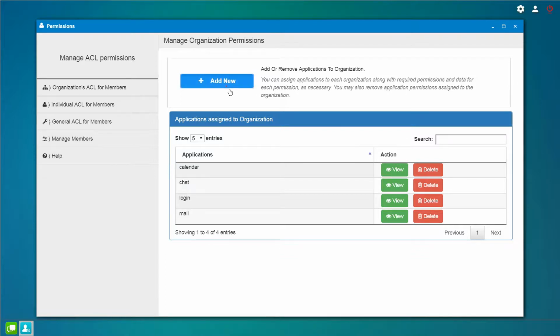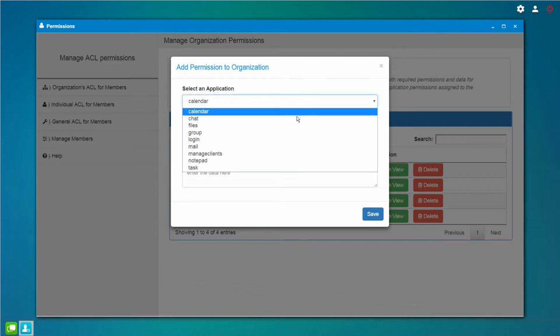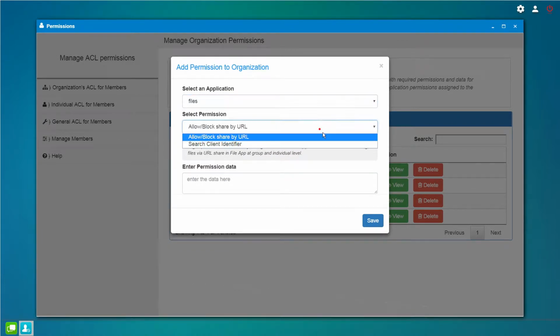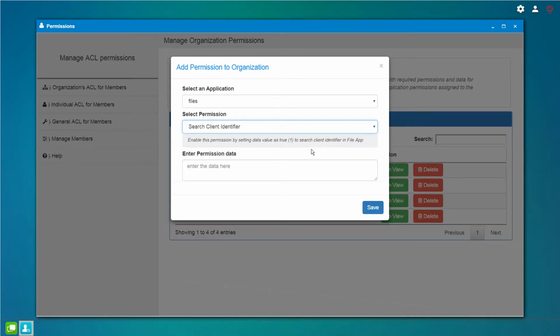Hit Add New and select one of the applications from the drop-down. Then select a permission option for this application. Under Enter Permission Data, you will either enter a 1 or a 0. 1 meaning allowed, 0 meaning blocked. And this will either allow or block the selected permission for the selected application.